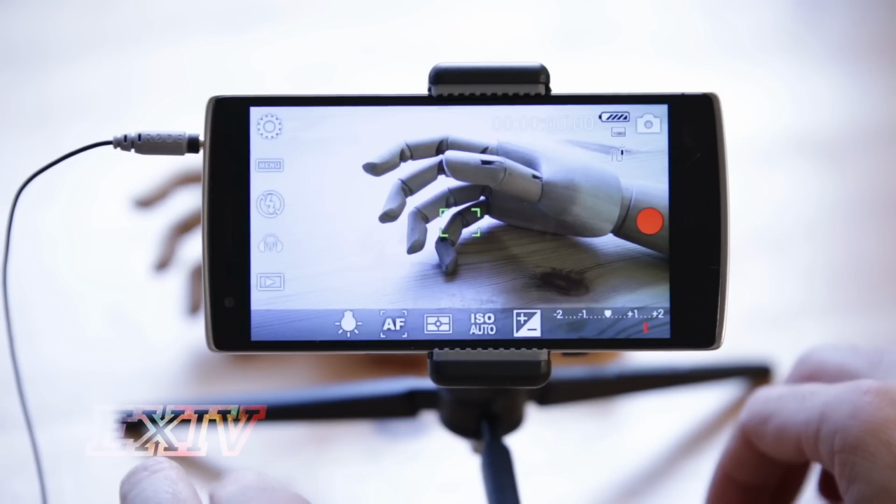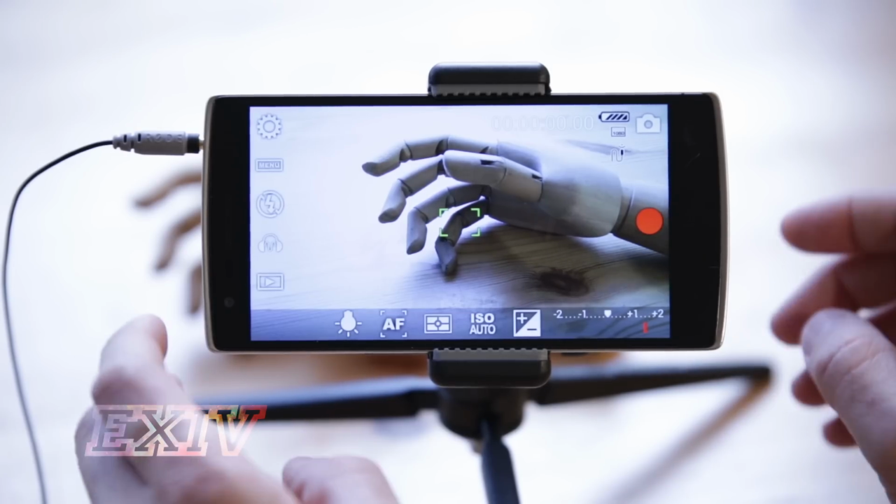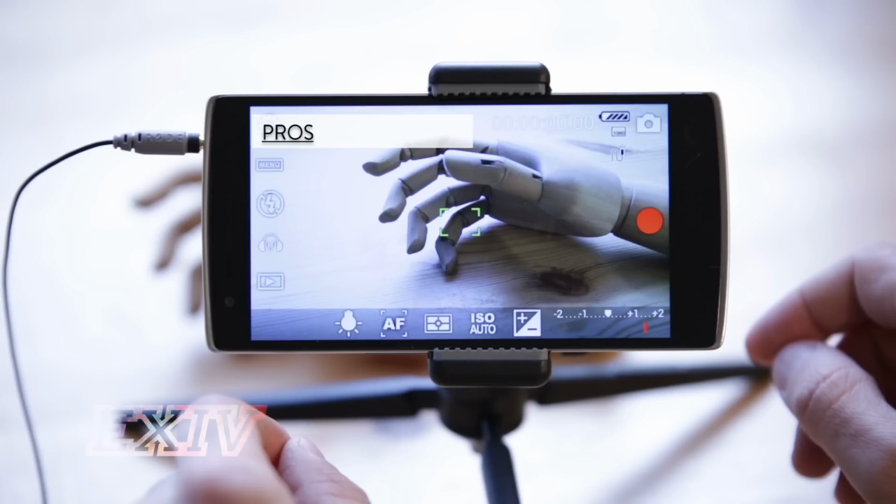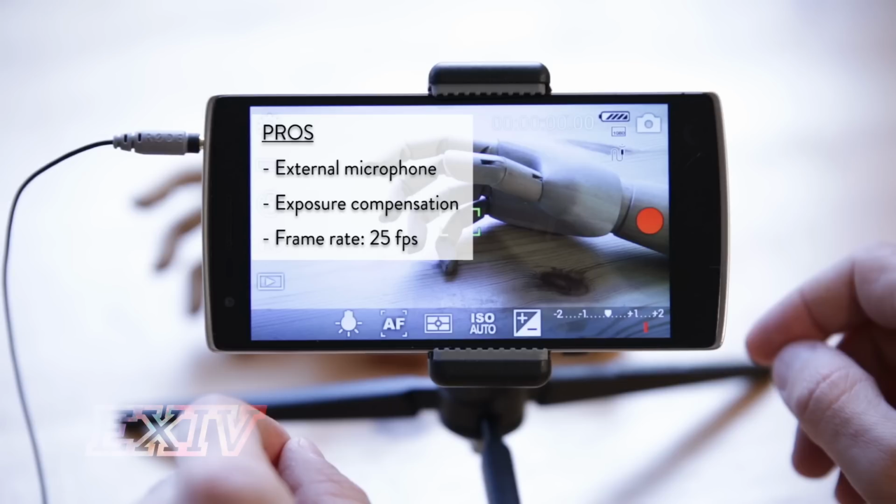So in conclusion, the reasons why I would use this camera are the fact that I can use an external microphone, the fact that I can adjust the exposure, and the fact that I can choose the frame rate, which is good for me, as I want to shoot in 25 frames per second.